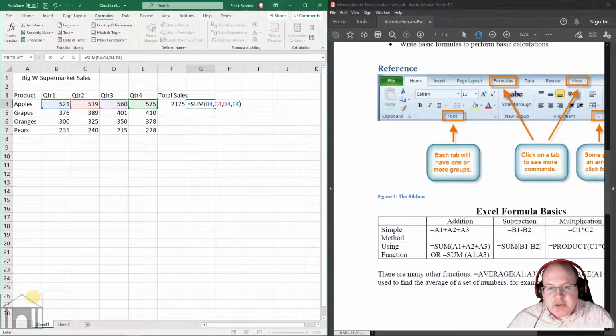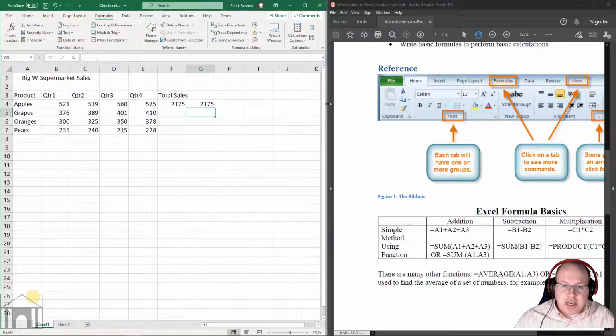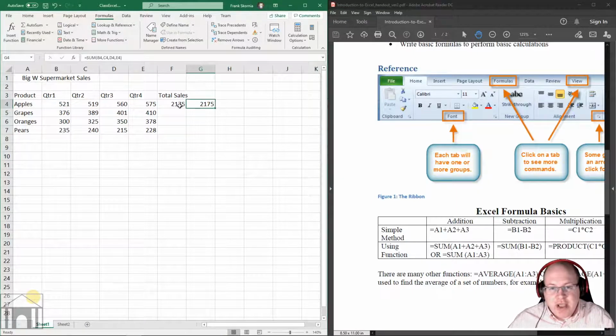So now this reads: this cell here is going to be equal to the sum of B4, C4, D4, E4. All of these different numbers there. So I'm going to hit enter. And there you can see it's now added up to the same thing that the other one did, but it's just written in a little bit different way. So those are the two different ways to do sums in Microsoft Excel.